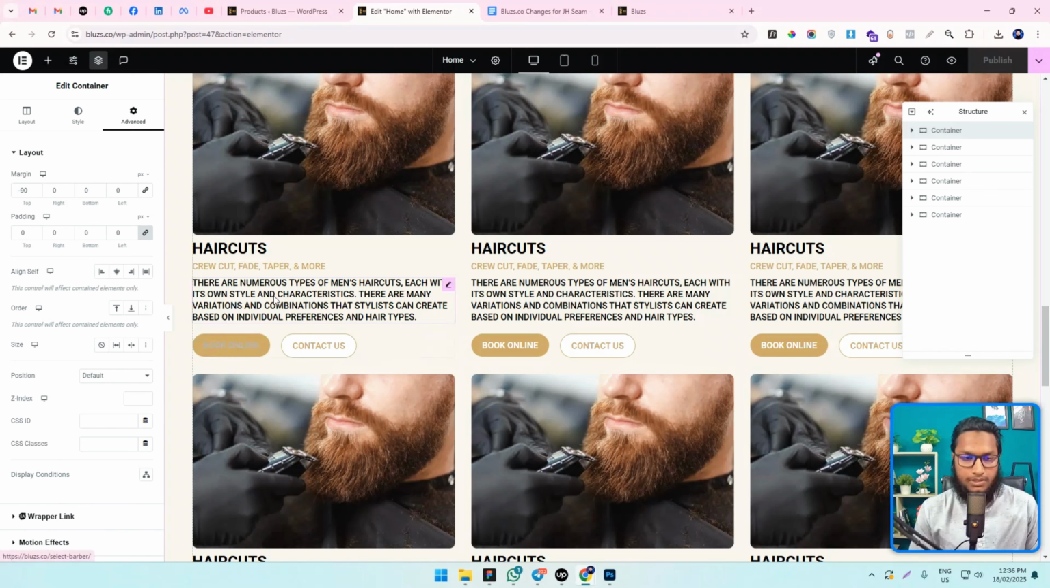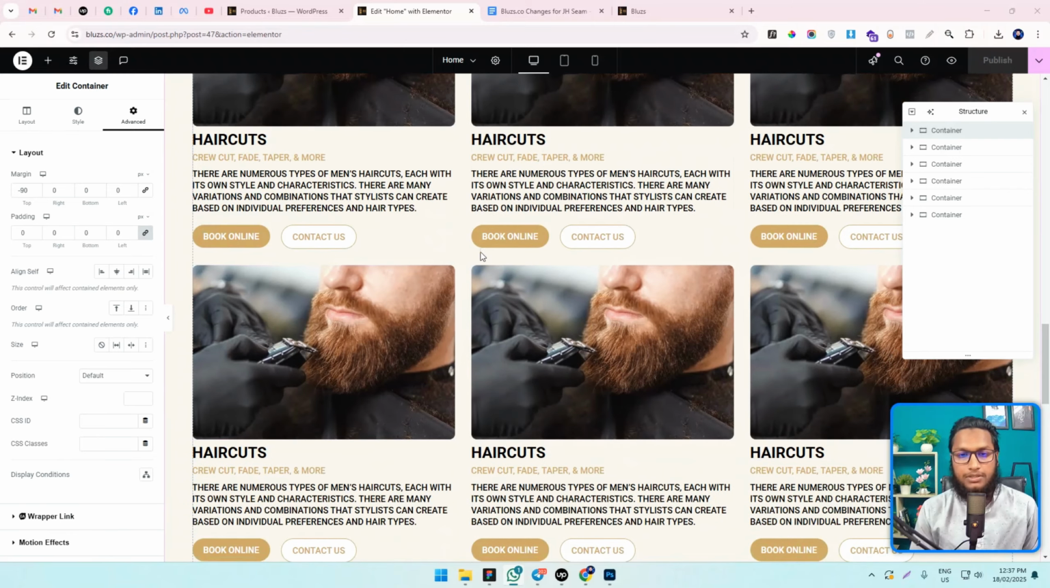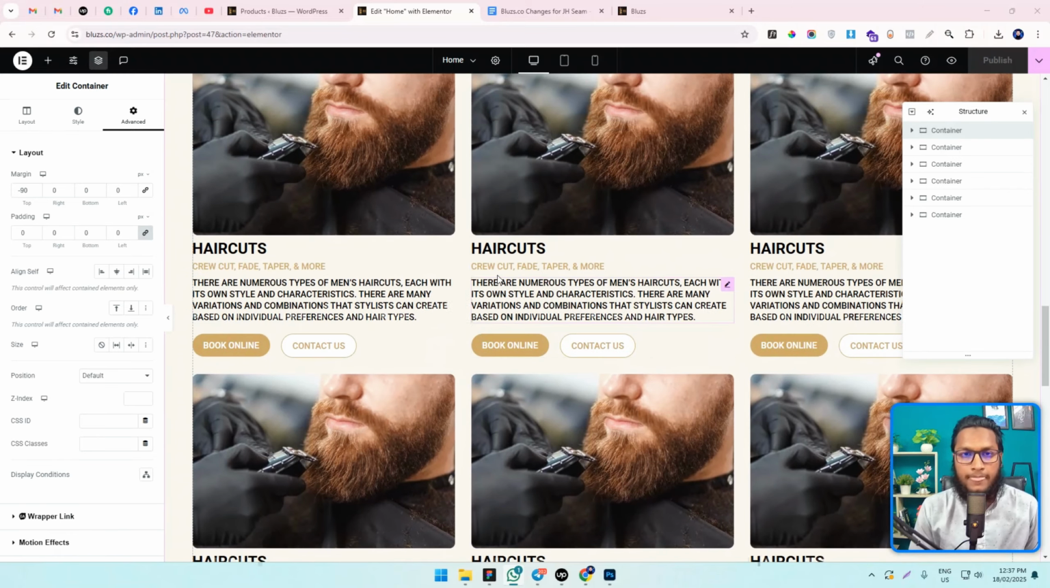Once you click any single service, it will automatically add to cart and go to the checkout page. So how can we create it using WooCommerce? First, we can create these services as products. Then we can connect the product link to the services buttons.